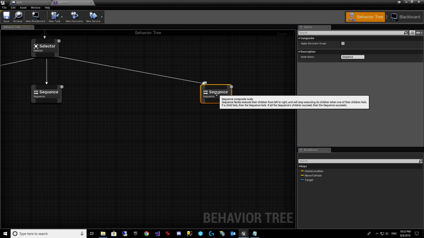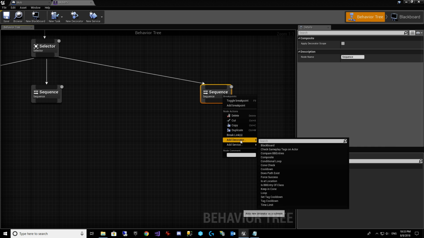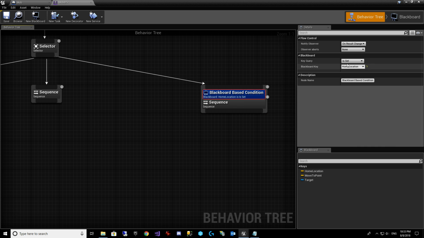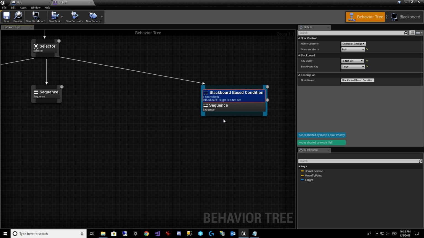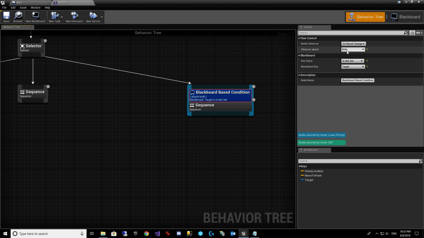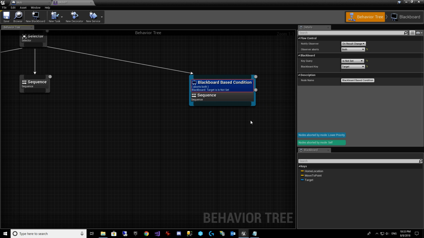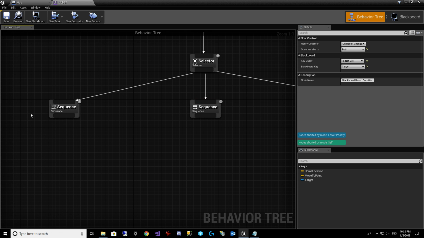Okay, so we've got to make sure this one doesn't get called if the target is set. So we're going to add a decorator, blackboard, and we're going to say target is not set, and observer aborts is both. What that's doing is basically saying this only is going to get called when target is not set. And the abort basically means, hey, as soon as the target is set, jump back up to the selector, get out of here. If you don't do that with the observer aborts, what's going to end up happening is it's going to have to finish the rest of its sequence before it can switch over to chasing you down.